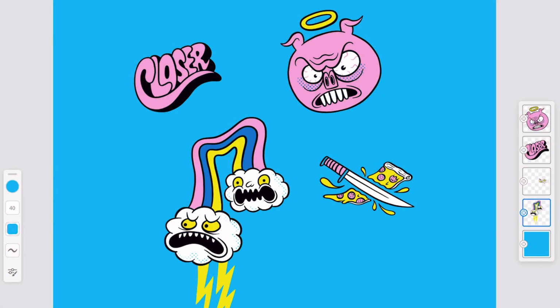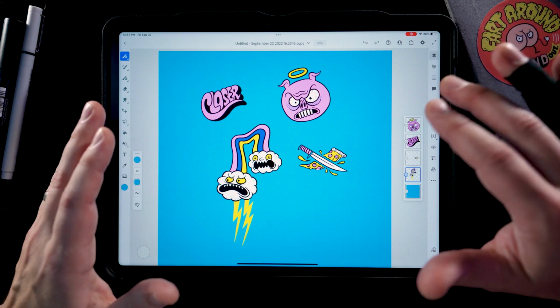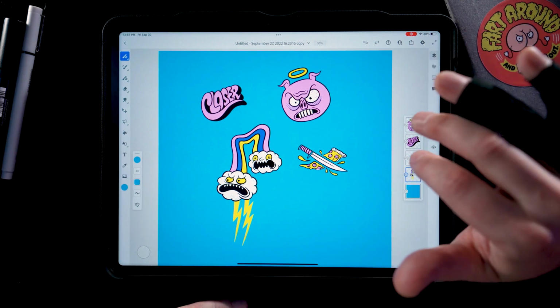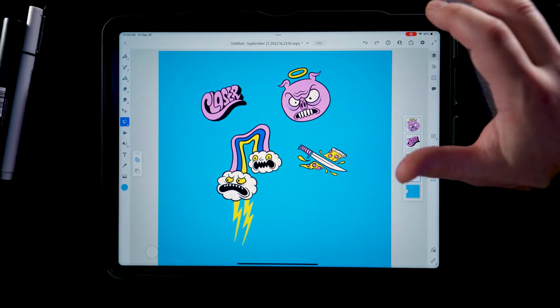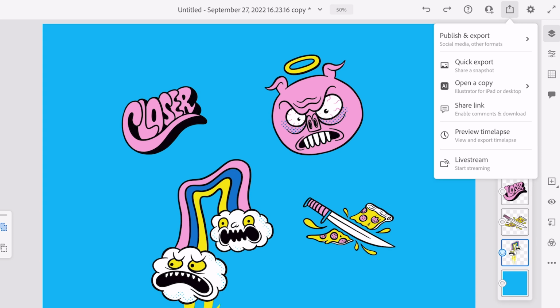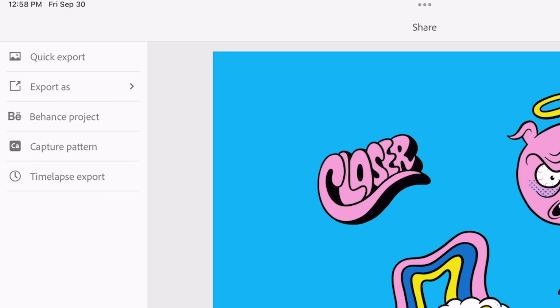At the moment, the max is 4, but who knows, that might expand and you may have more options in the future. But currently, as of this recording, you can only have 4. So you're gonna go up to the top right, click on the export button, and then go to publish and export. And then over on the left, you'll see capture pattern.